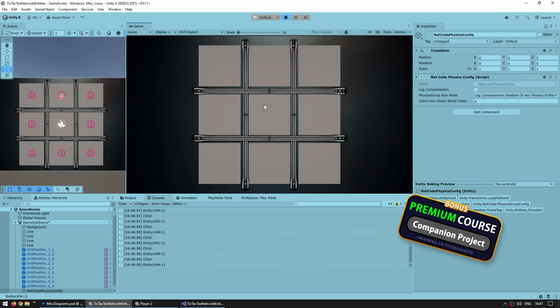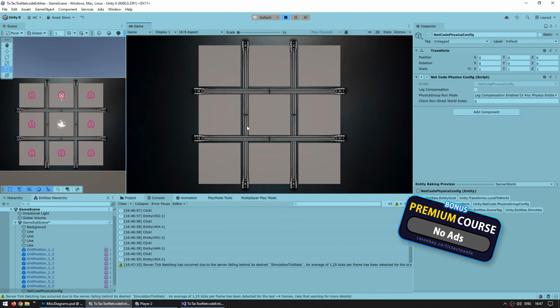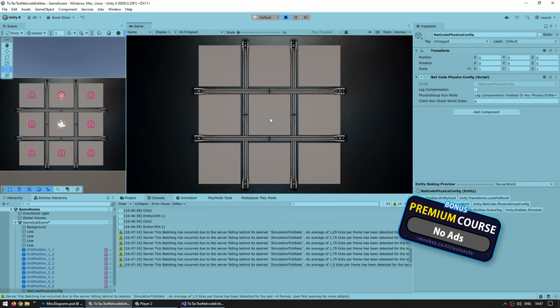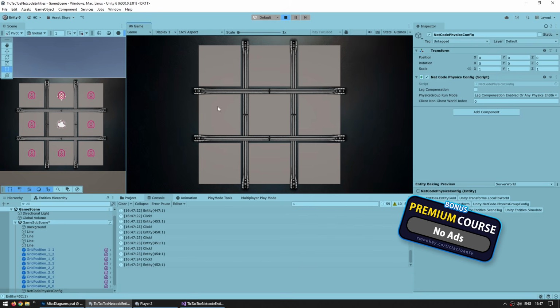We need to make the grid position prefab into a ghost. Then in order for the ghost to spawn, we need to mark the connection as in-game. And finally, we need this one over here, the netcode physics config. We need this one to be set to this special place. If we do all those things, then yep, now all of a sudden everything does work. We can click and we can identify all the entities that we click.